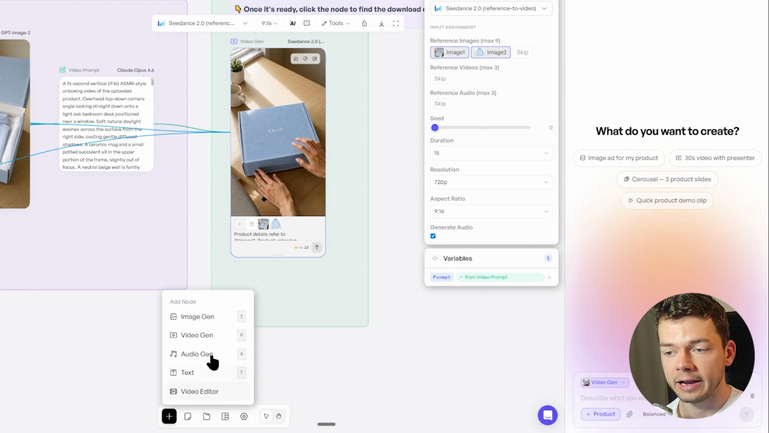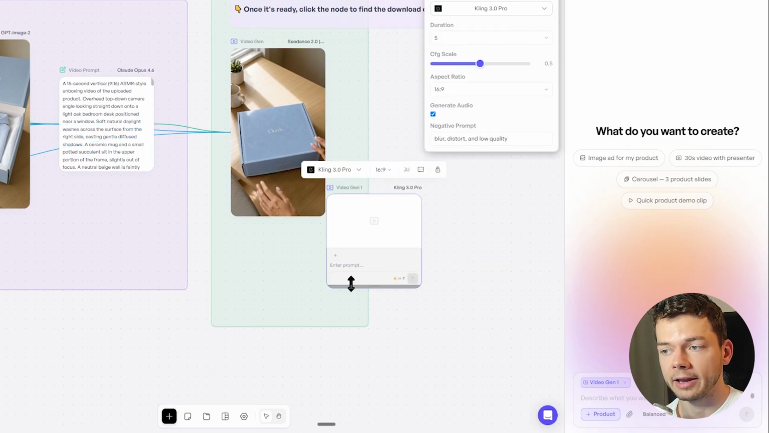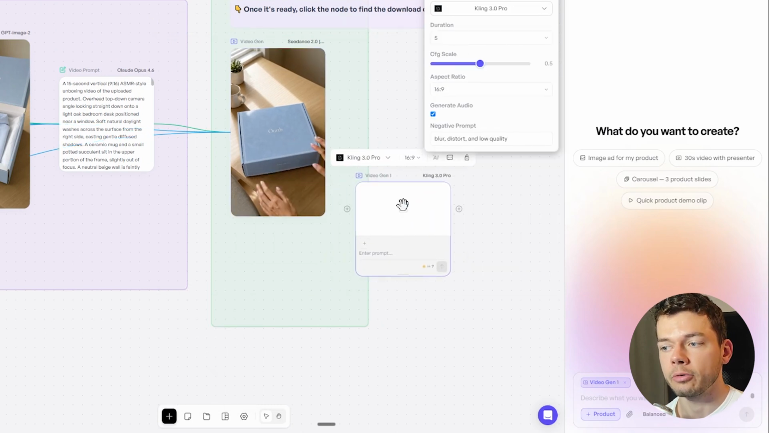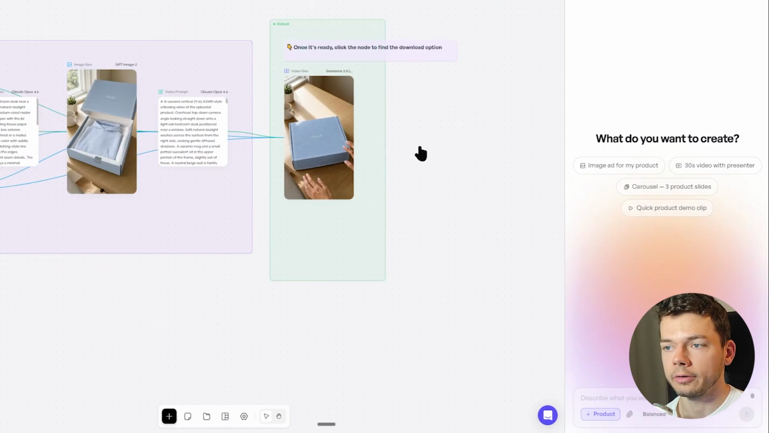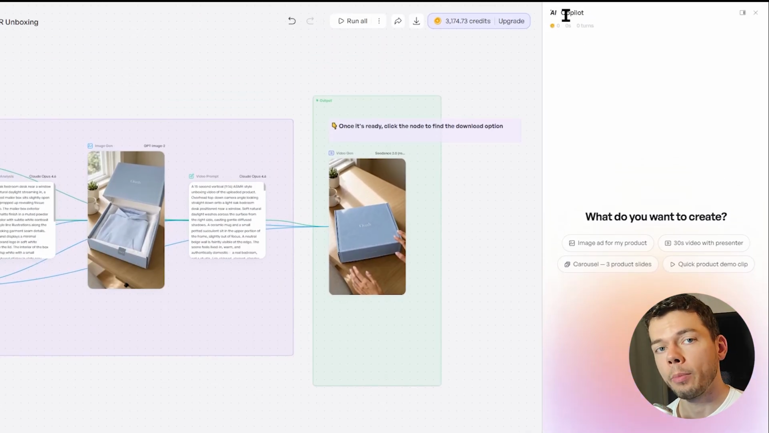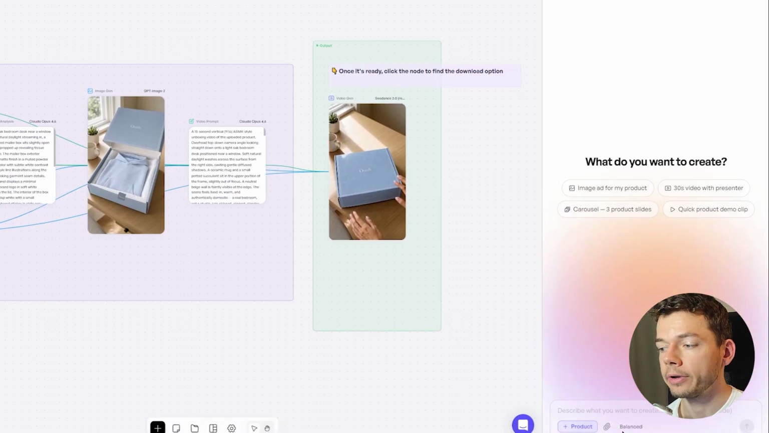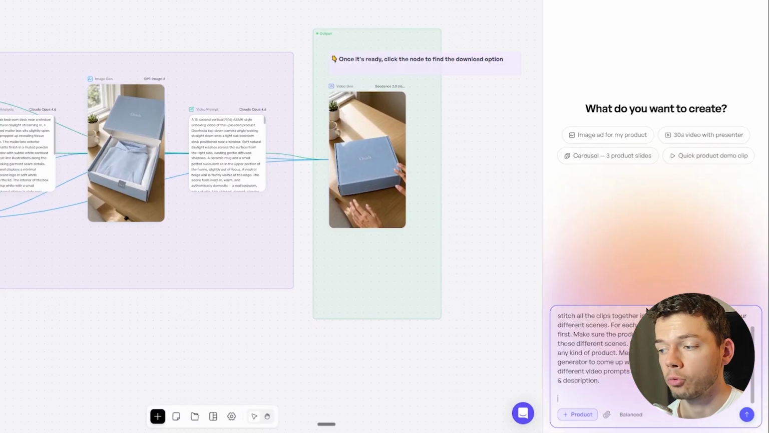Now we could modify this workflow ourselves. We could add another video generator, for example, that generates the second half of the video. But I don't want to do this manually because it's complicated. This is why we want to use the AI Copilot instead. That's this chat window here on the right that can modify this workflow for us.